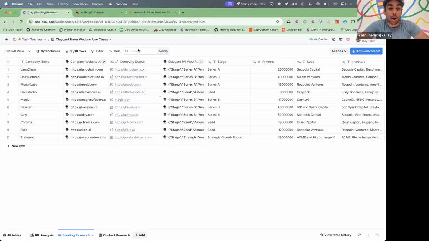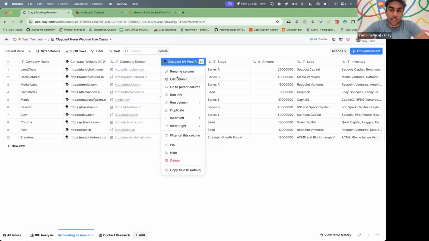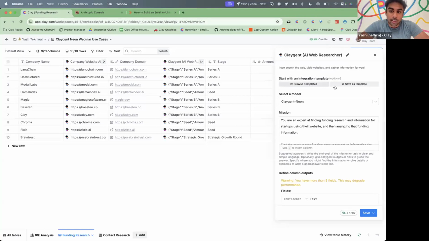And then for templatizing prompts itself, which is also a good question, if I came in here, you'll notice here very subtly at the top, two things. I can browse templates.